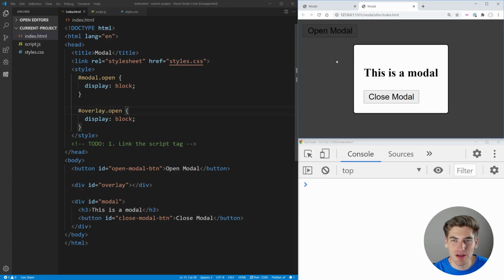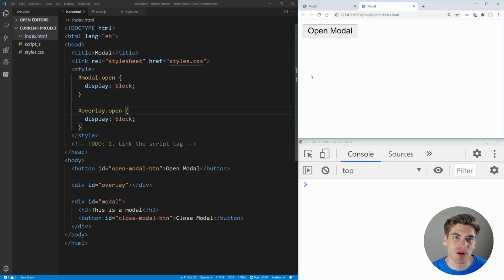Also, if I click Open, in this overlay section, this background area, when I click on that, it's also going to close the modal. That's a bit of a bonus for this video. And right now, this version right here, which is the starting code, when I click Open Modal, it does nothing at all.